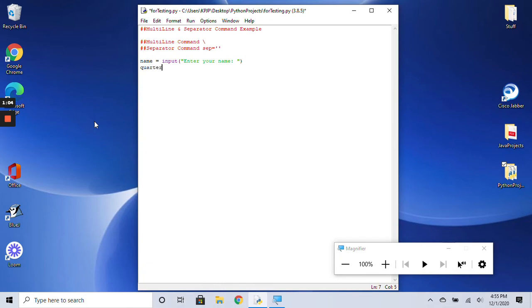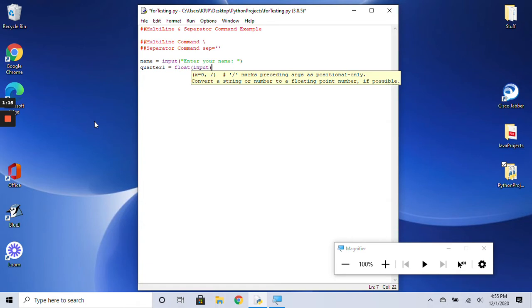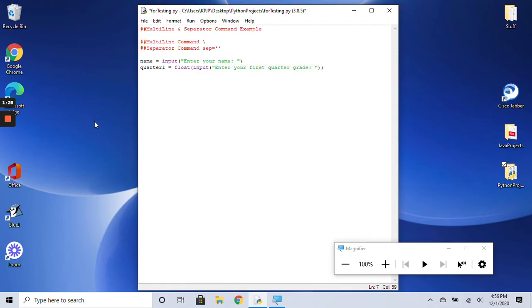So let's do quarter 1 is equal to float input, and I'll say enter your first quarter grade, colon, space, double quote, and make sure you have the matching parentheses at the end. And just follow that up with entering the second quarter grade.